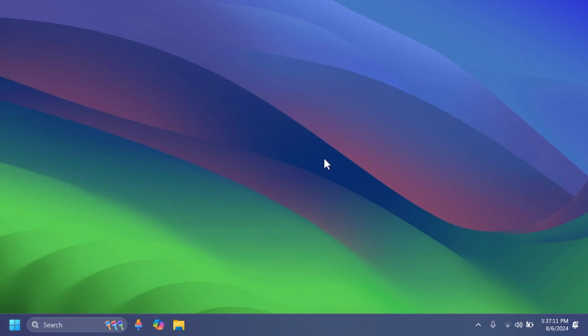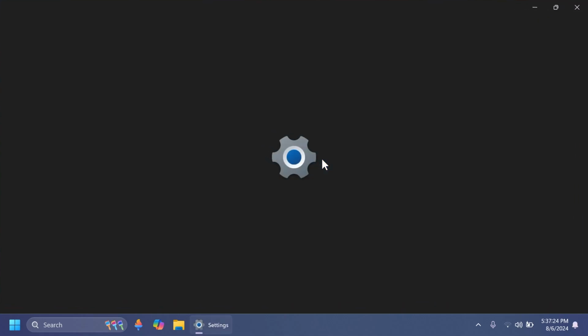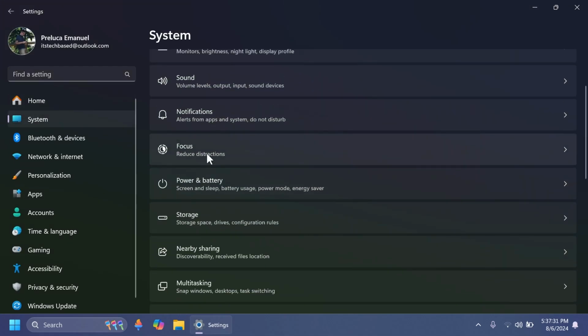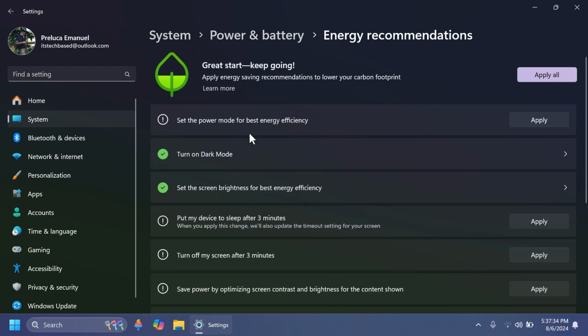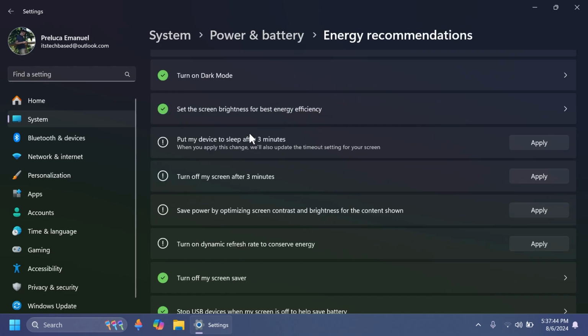We have some new notifications. So for laptops on battery, a notification will pop up asking you to plug in your laptop if the battery level reaches 20% while energy saver is set to always on. And yet again in the settings app, if we're going to system and then power and battery and then energy recovery recommendations, you should see a new option to turn off HDR to conserve energy, of course if you have support for HDR inside your system.